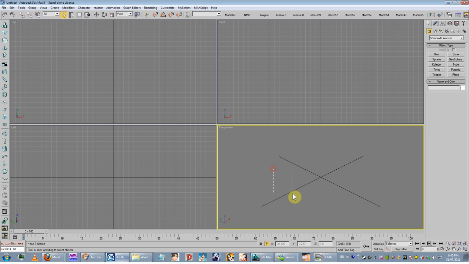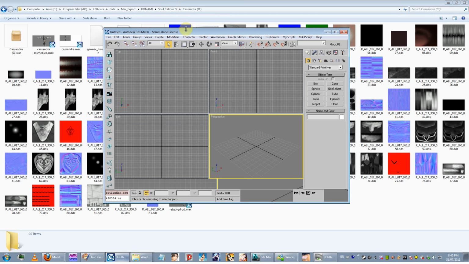So first off, I'm just going to give you guys a little introduction to 3ds Max. If you guys are already knowledgeable of 3ds Max, you can skip ahead like halfway through. That's probably where I'm going to start talking about the SoulCalibur 4 model. So for right now, we're just going to be talking about the bare bones basics of 3ds Max to get you going on using it.